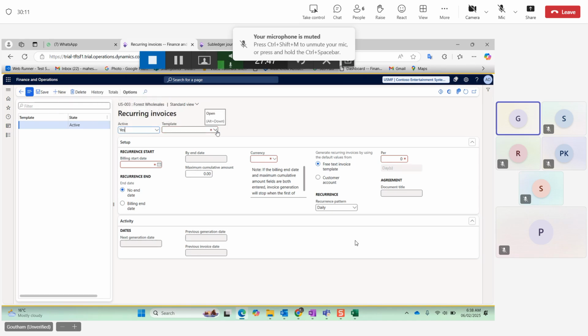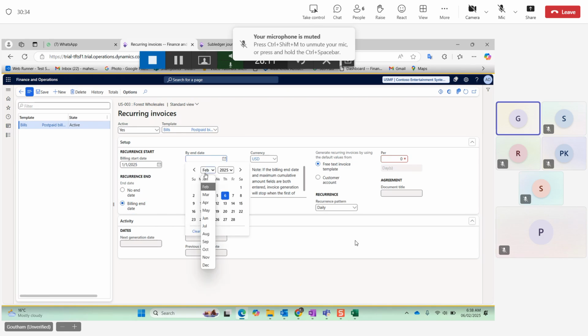So here I need to select the template. I will select the template as postpaid bill, and I need to provide the start date. For example, I'm giving the start date as 1st January 2025, and the billing end date as December 31.